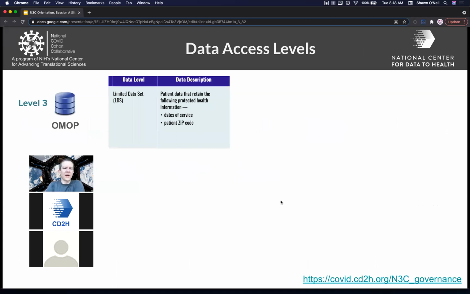All right, so even that's not quite the whole story. Not all researchers will need access to every patient detail. So we've set up three levels of data inside the enclave, and these levels have different access requirements. Apologies for the small text on this slide. This is actually from a governance page, and I didn't really want to take the liberty to paraphrase it. So I'm just going to reproduce it exactly.